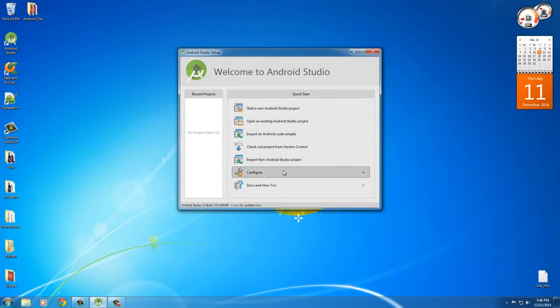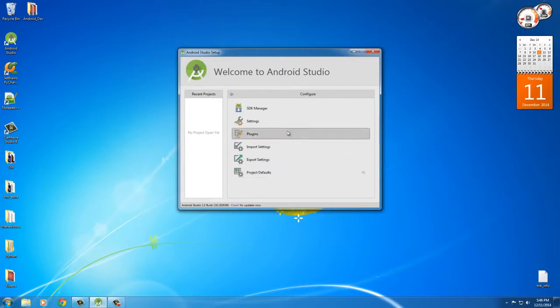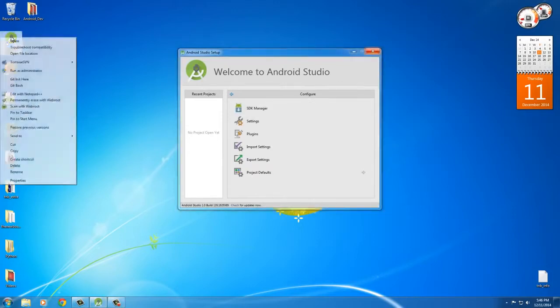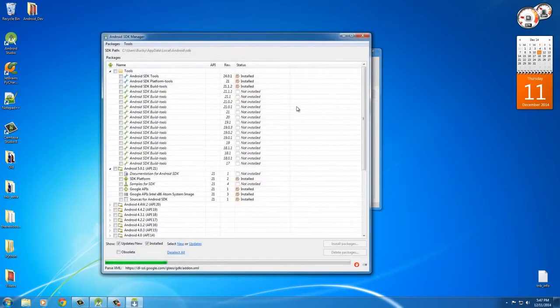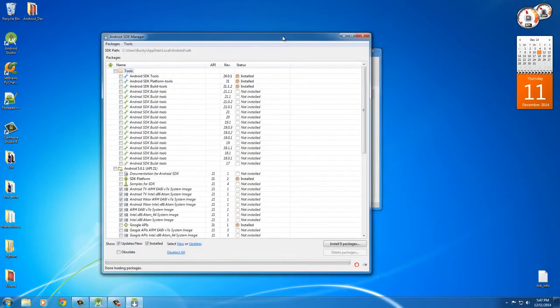If you go down to Configure right here, you're going to see something called SDK Manager. If this is grayed out or you can't select it for some reason, make sure that you close out of this and right click and Run as Administrator, and then it's going to be available. So anyways, click this right here, and you're going to have a new pop-up window that appears.